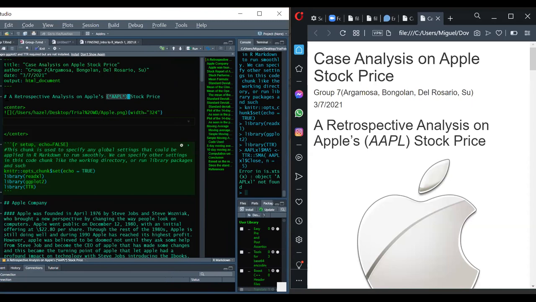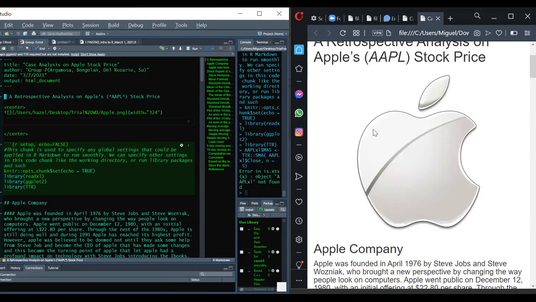Then moving on for our image, this is the formula we used that we got in the R Markdown cheat sheet. Then we decided to place it at the center because if there's no center code, it would be on the left side. Then we also changed the size to 324 because the original image is too big.